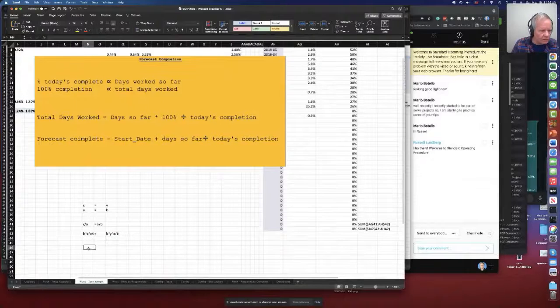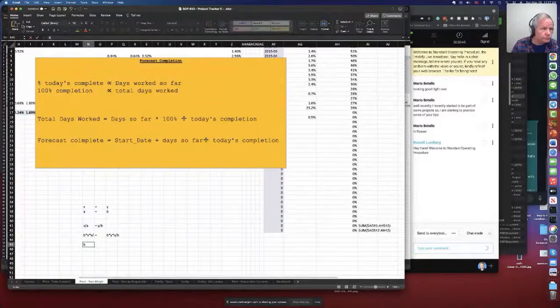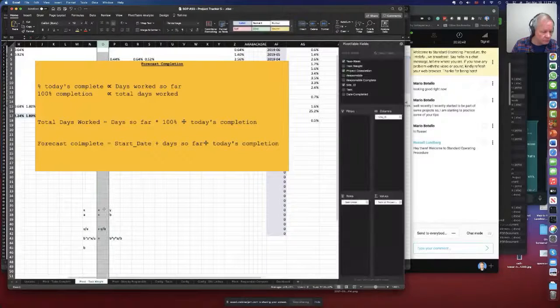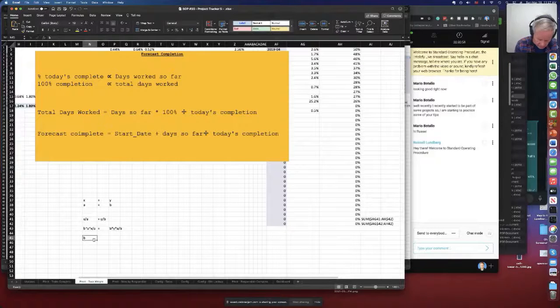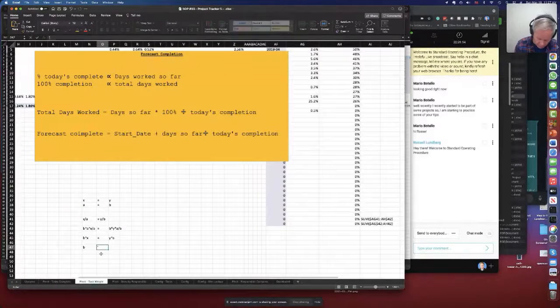And now the A's cancel out, so I get B star X. And then the B's cancel out, leaving Y star A. So B star X equals Y star A. And then I want to solve for B, so I divide both sides by X, which gives B equals Y star A divided by X.